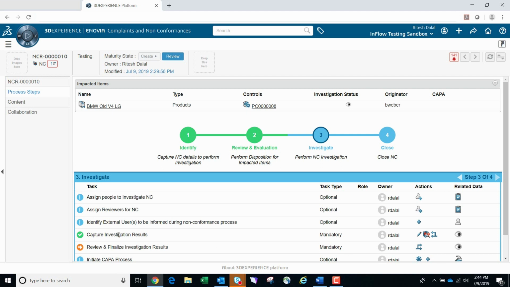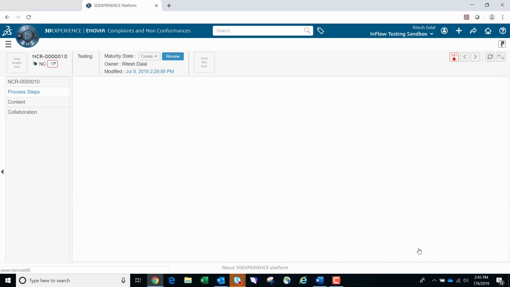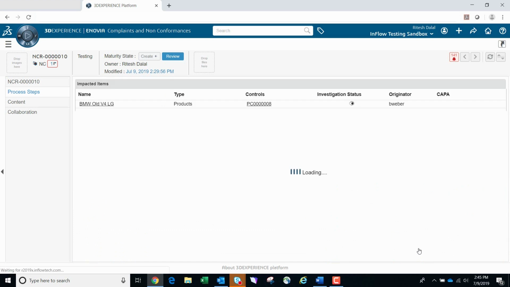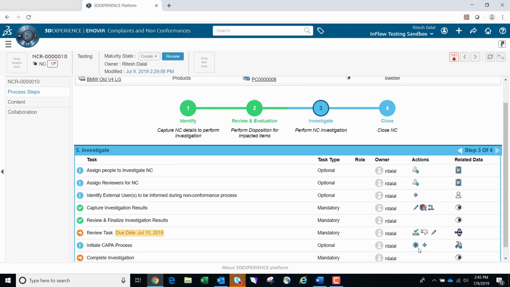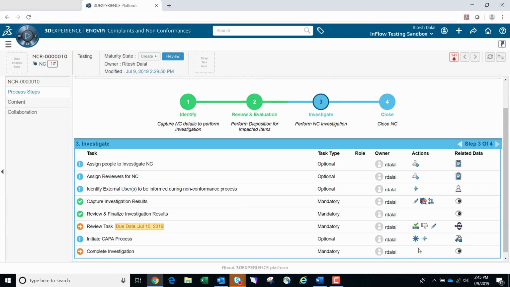Once you click the Done button, this puts the NCR in the Review and Finalize Investigation Results portion of the Investigate stage. You have the opportunity at this point to initiate a CAPA process if you'd like, but it's not required. If you are ready to move forward without initiating a new CAPA or associate an existing CAPA, you then click the Approve icon in the Actions column.